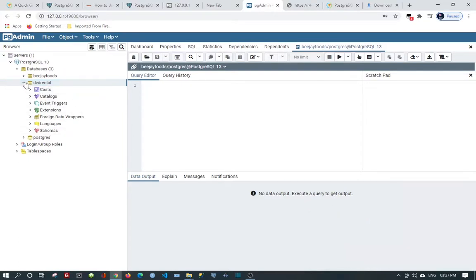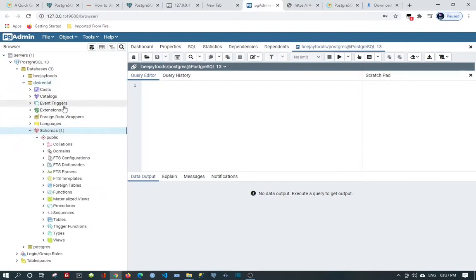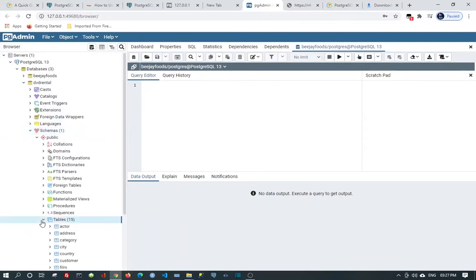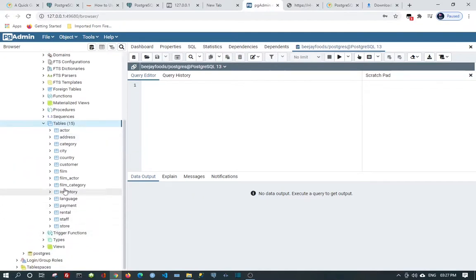Then I'm going to come to the database. Click it, open it, come to the schema. I want to view the table in the database, the sample data we just loaded. Okay, so I have actor, address, category, cities, country. So I'm going to view one of the tables.